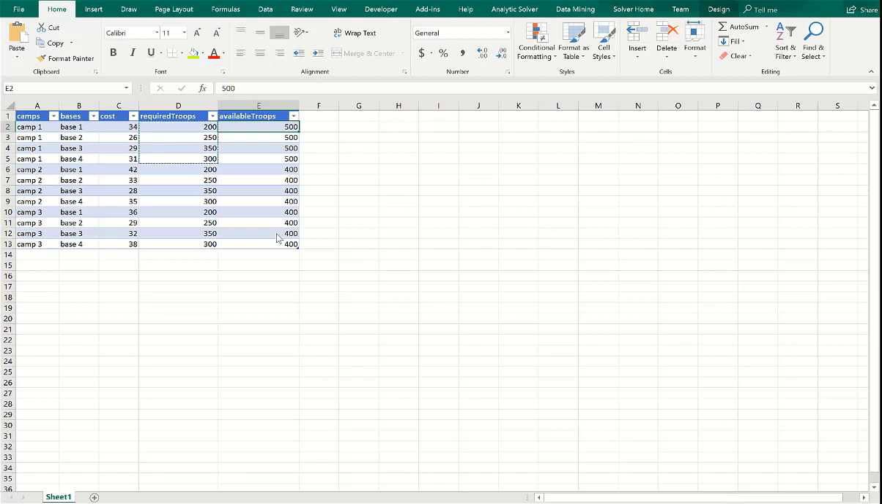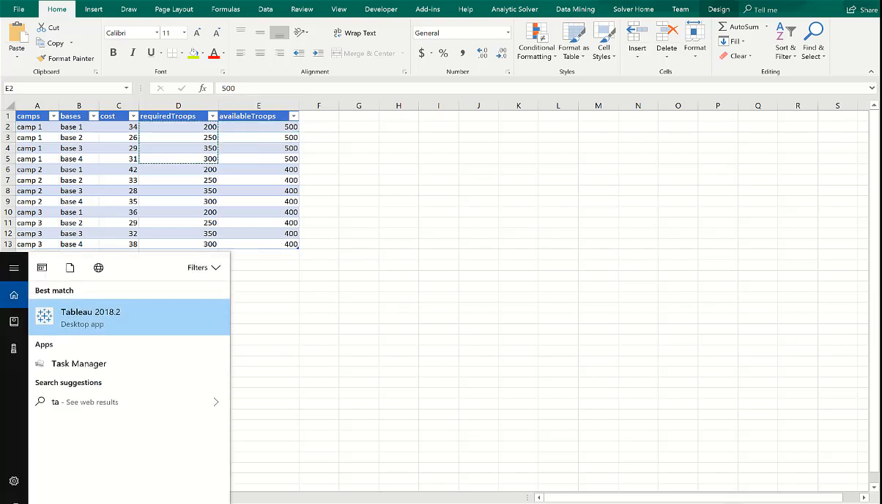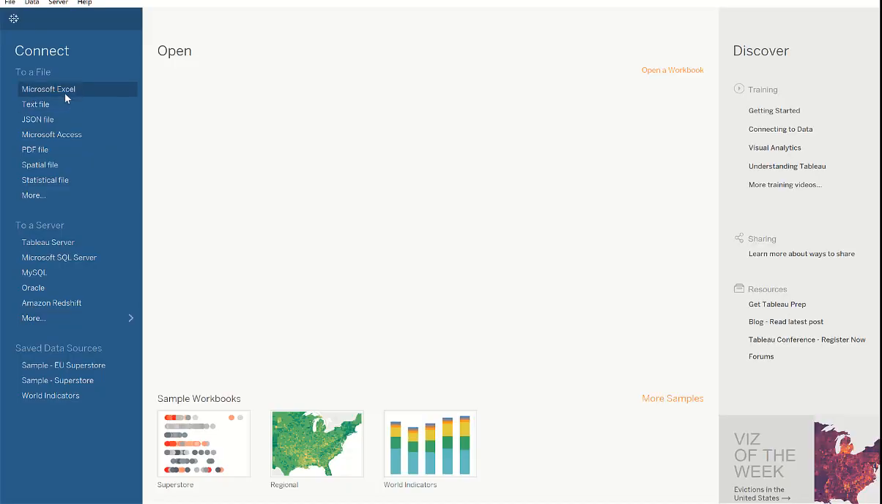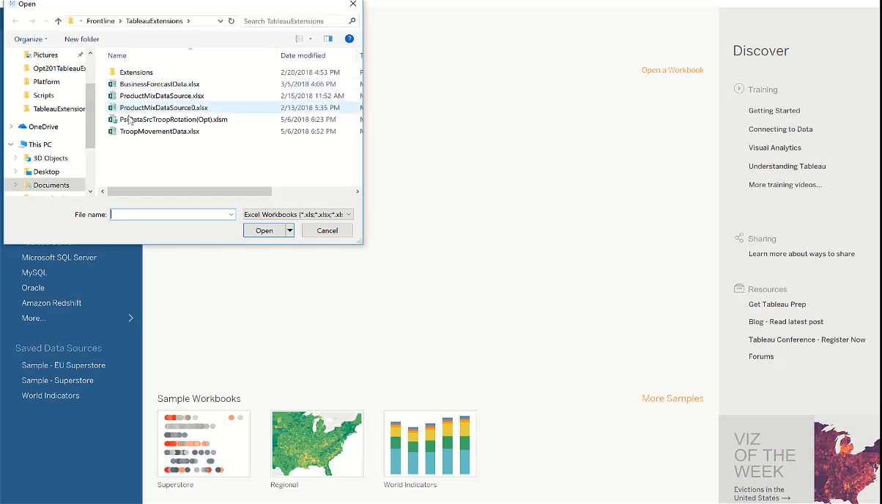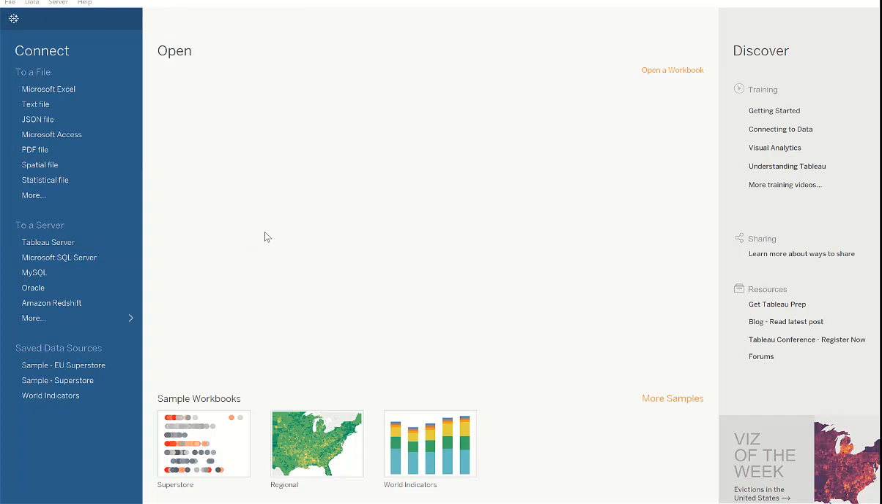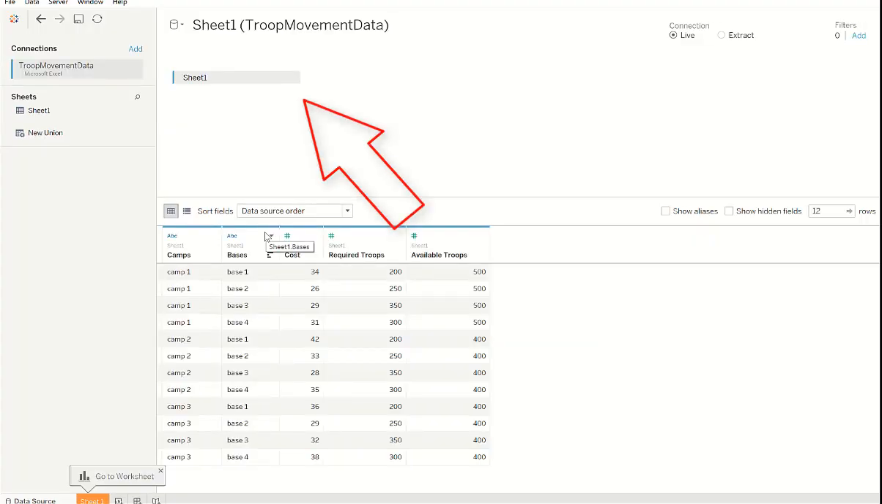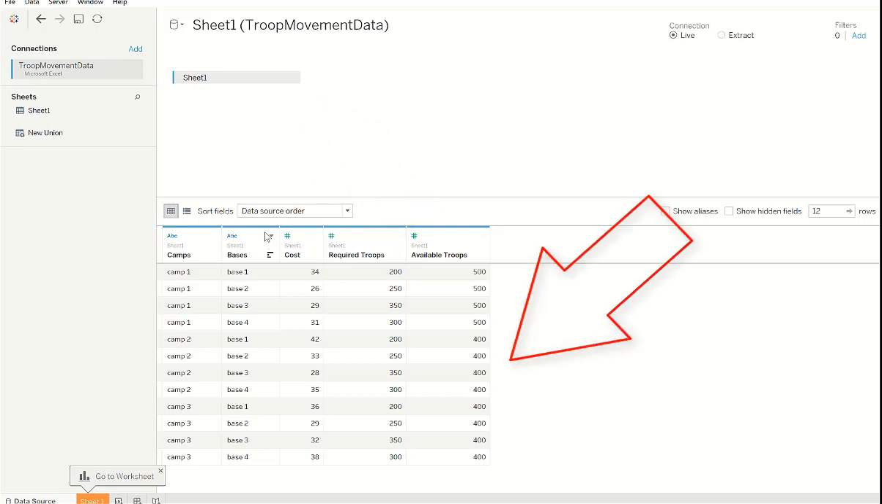Now we'll open Tableau to import the new extension and the data. I'm going to connect to a Microsoft Excel file, so I'll click Connect to a File, Microsoft Excel, and select Troupe Movement Data and click Open. Sheet 1 appears under Sheets, and the data from that sheet appears at the bottom of the Tableau window. Now I'll click Sheet 1 within Tableau.